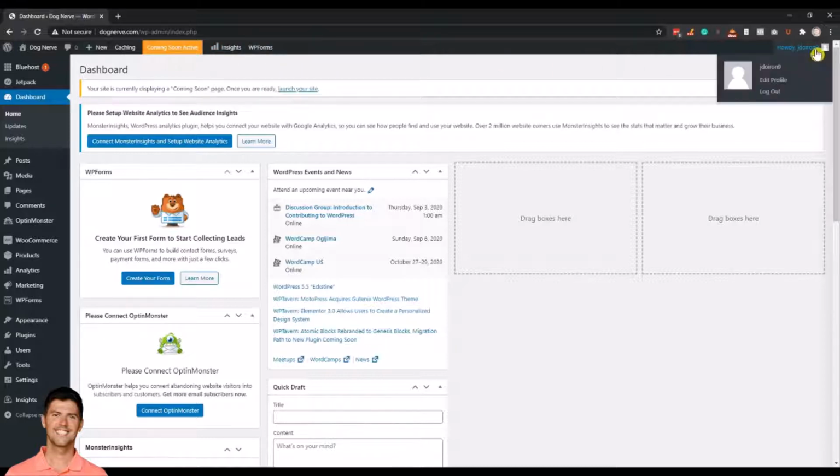If I go all the way to the right, I'll see my login. I can edit my profile and I can log out. And right below my user profile information and logout area, I can see that there's this screen options and help section. So screen options is going to be on every page within your WordPress dashboard, and it just gives you a little more control over what's on your page.